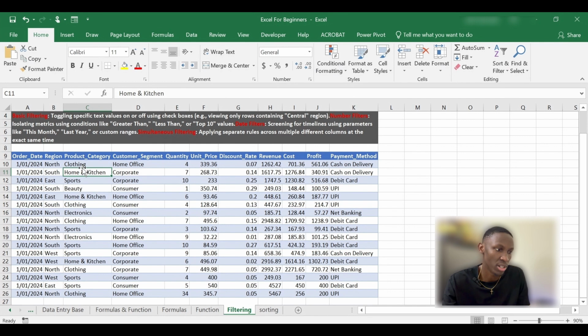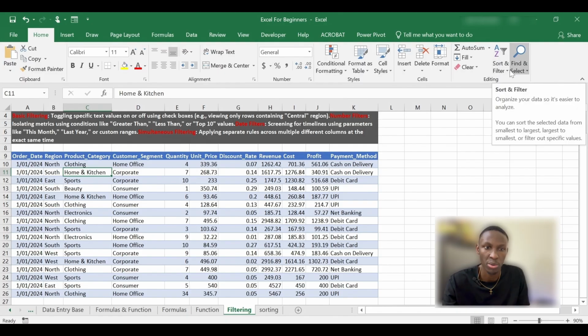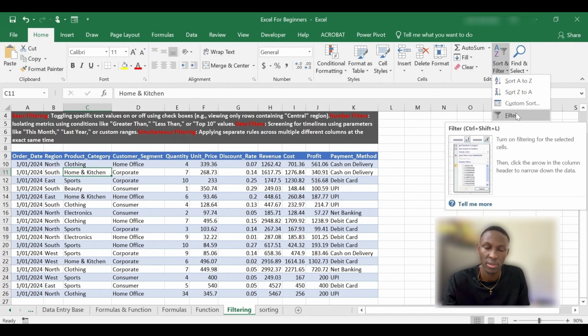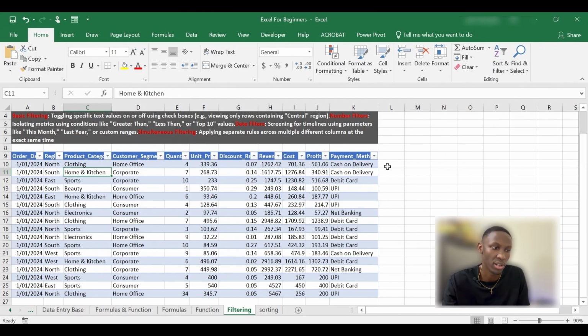I'll click anywhere in my data range here. Then I come to the ribbon menu. You see there is, at the last, the second line, there is a filter option, sort and filter. I'll click filter here, then it will definitely put the checkbox here.